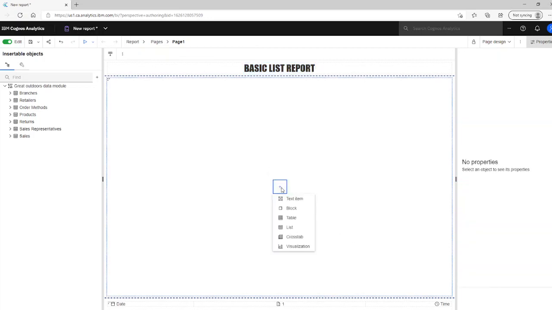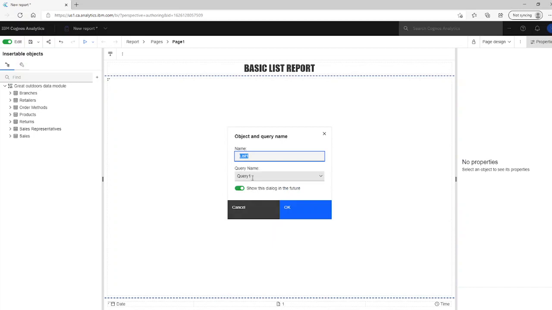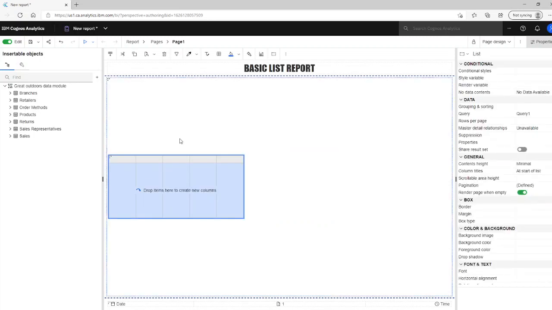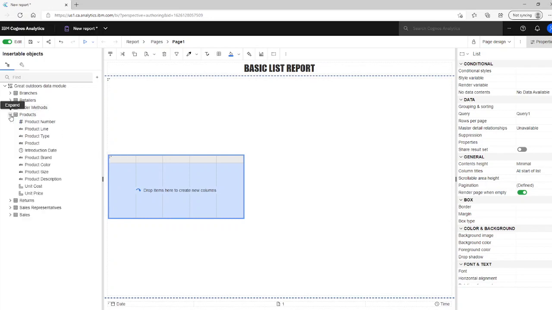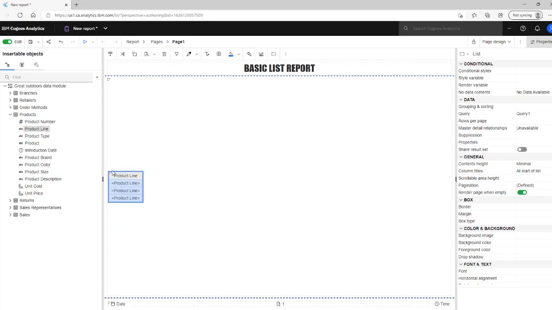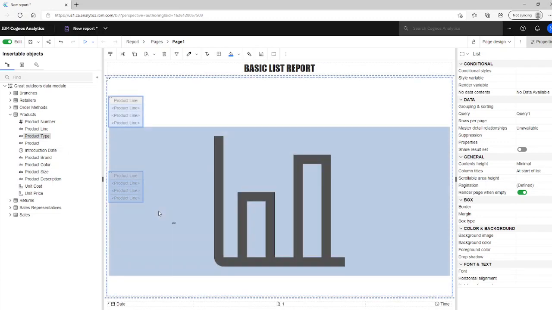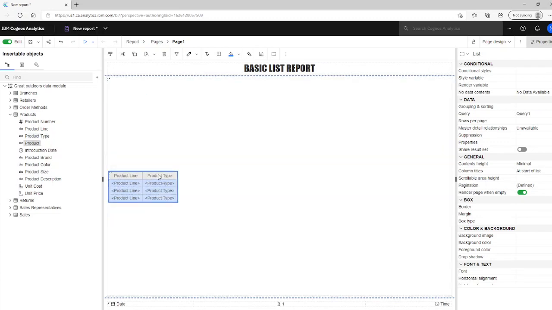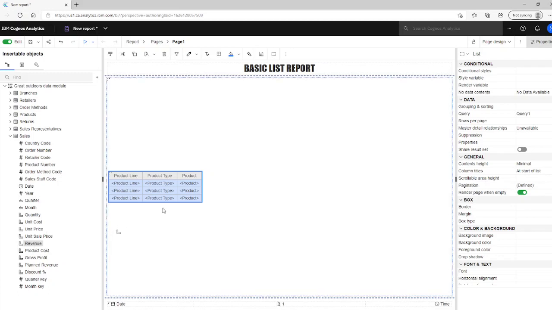We're going to start off by clicking the plus button. We're going to click on list one, query one. We need to remember that. Okay, there we go. We're going to take this and add to it products: the product line, product type, product. Then we're going to go to sales and add the revenue.